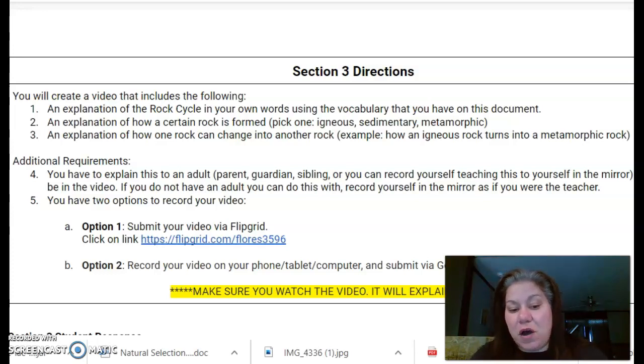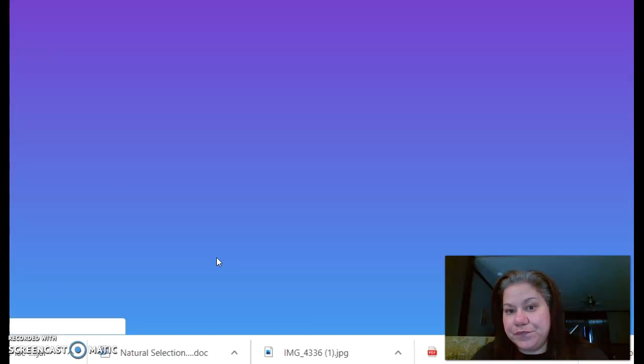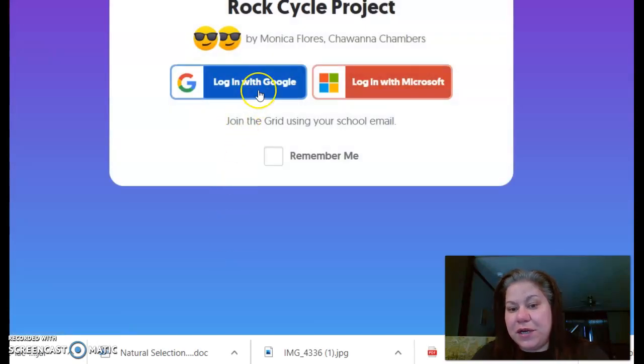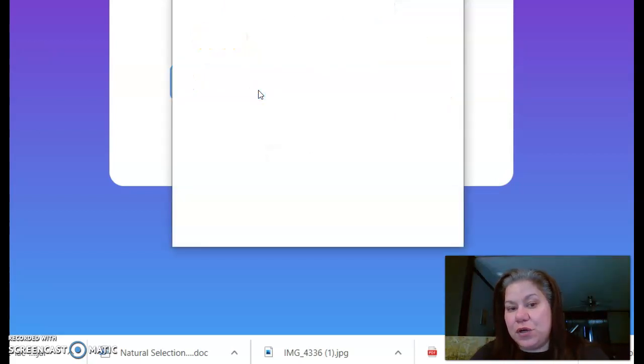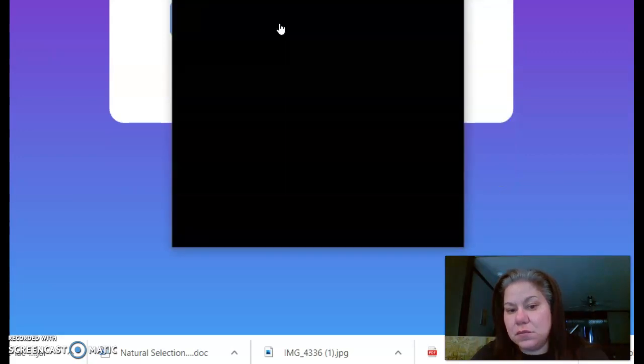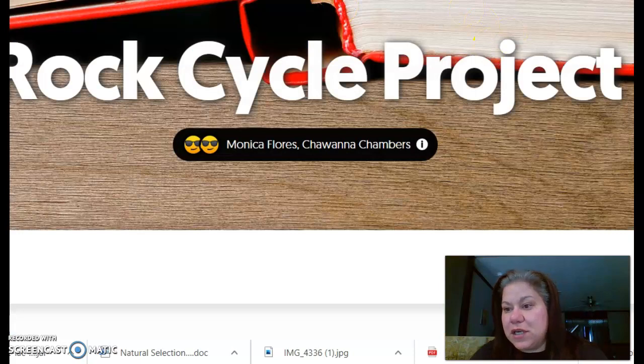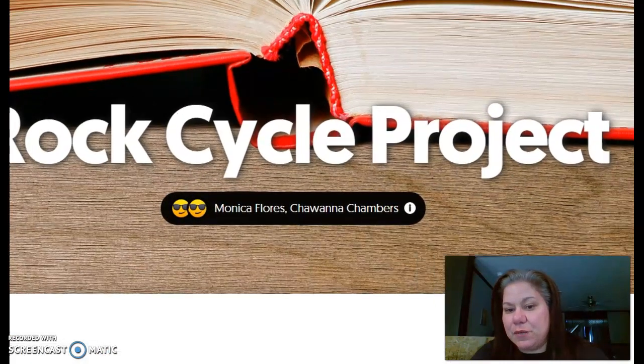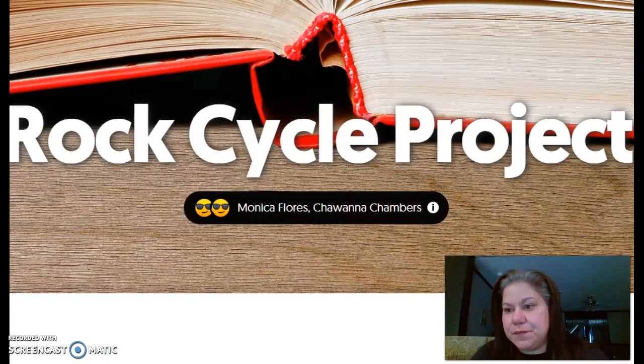Option 1 is called Flipgrid. So if you click on this link, it's going to take you to a Flipgrid page. And then you are going to log in with your school email. It has to be your school email. Once you log in with your school email, it's going to show you my Flipgrid, right? Which is called the Rock Cycle Project.